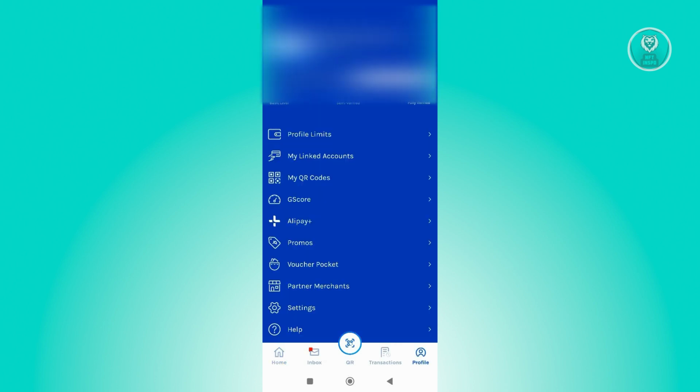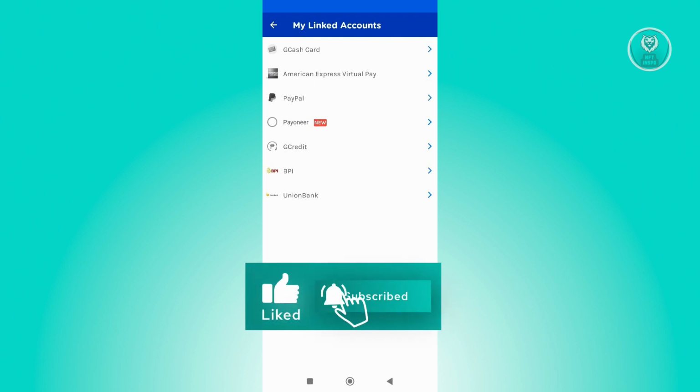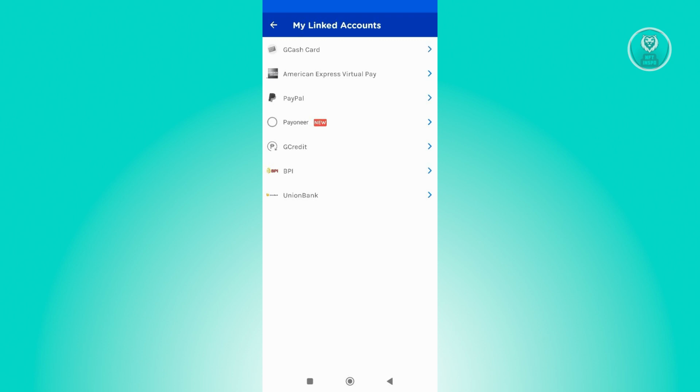Now from here, what we need to do next is look for the option that says My Linked Accounts. So let's go ahead and click on it. Now from this list, you need to choose the option that says PayPal. And typically when you access the PayPal option there, you should be able to see an option that says disconnect or remove from your account.